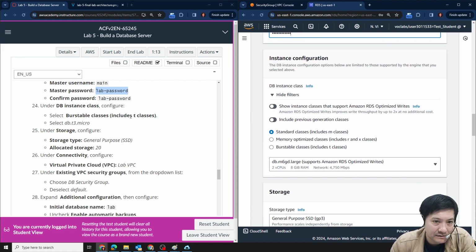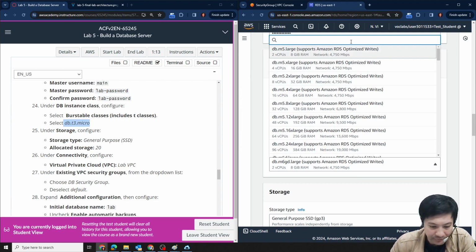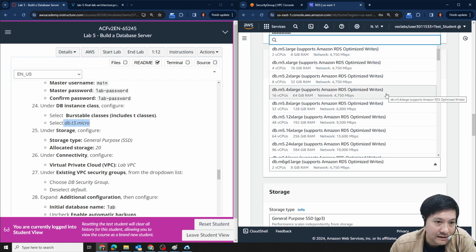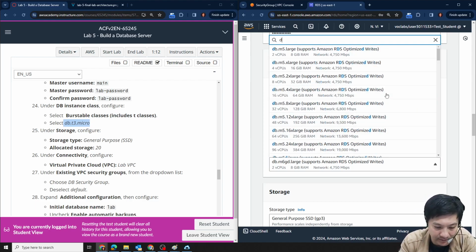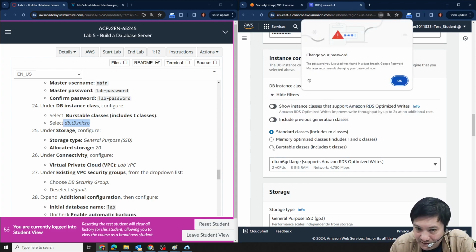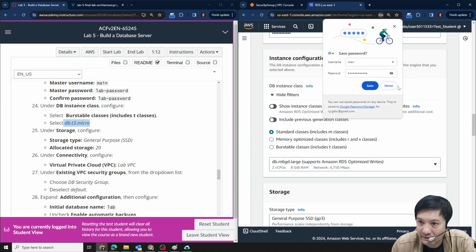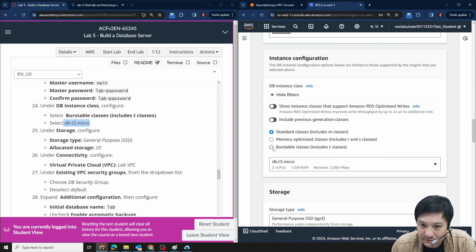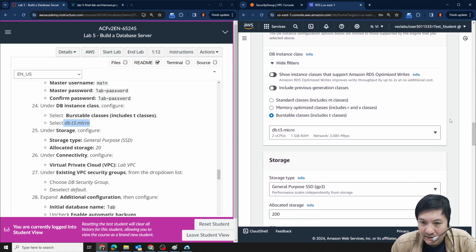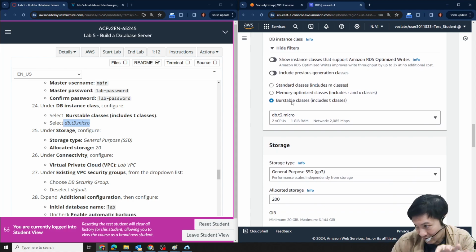We will only pick the T class, pick the DB T instance. Oh, can't filter. db.t, so T. Oh, also don't have ones. Oh, sorry, you need to take the filter first. Possible. Okay. Oh, don't save the password. Burstable classes, burstable, and then T micro. Okay, that's good. And what is the burstable classes?